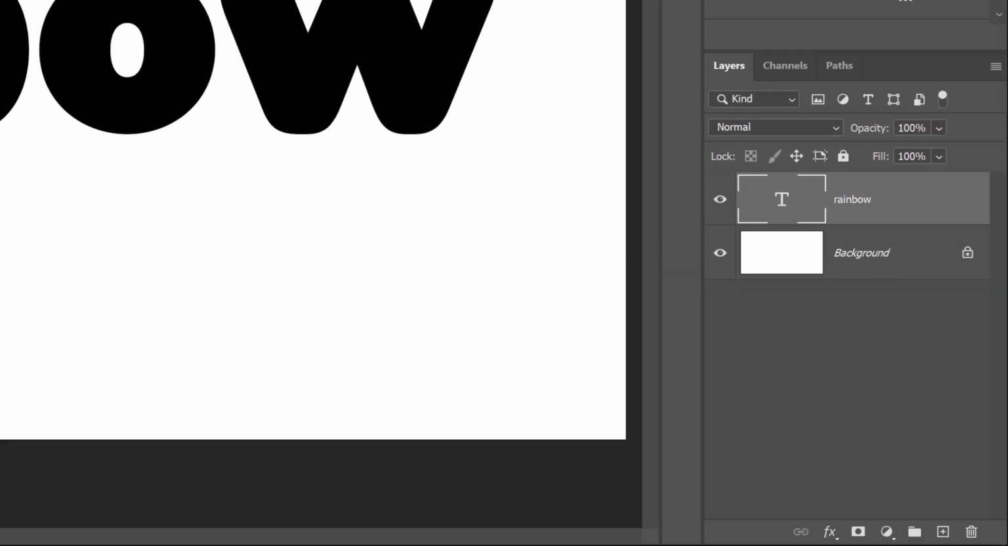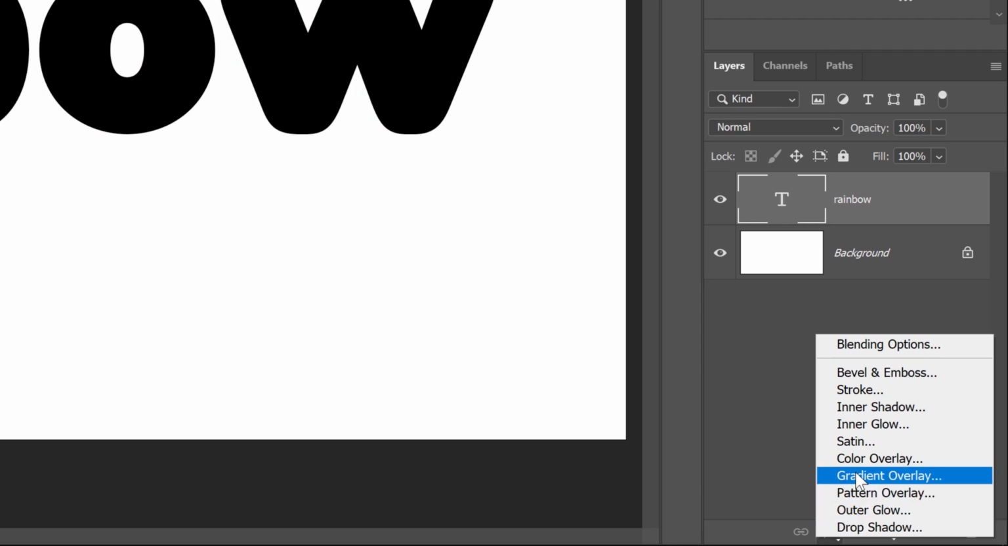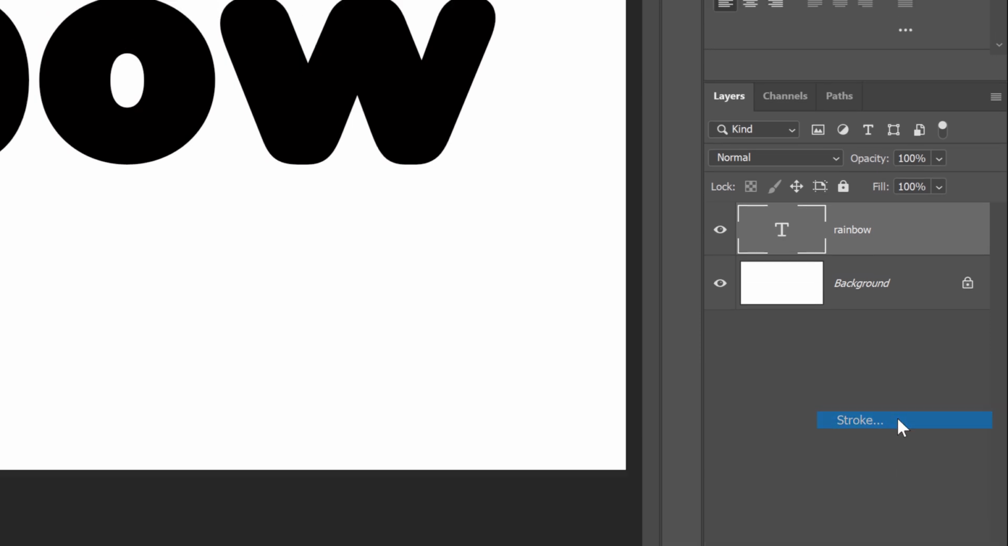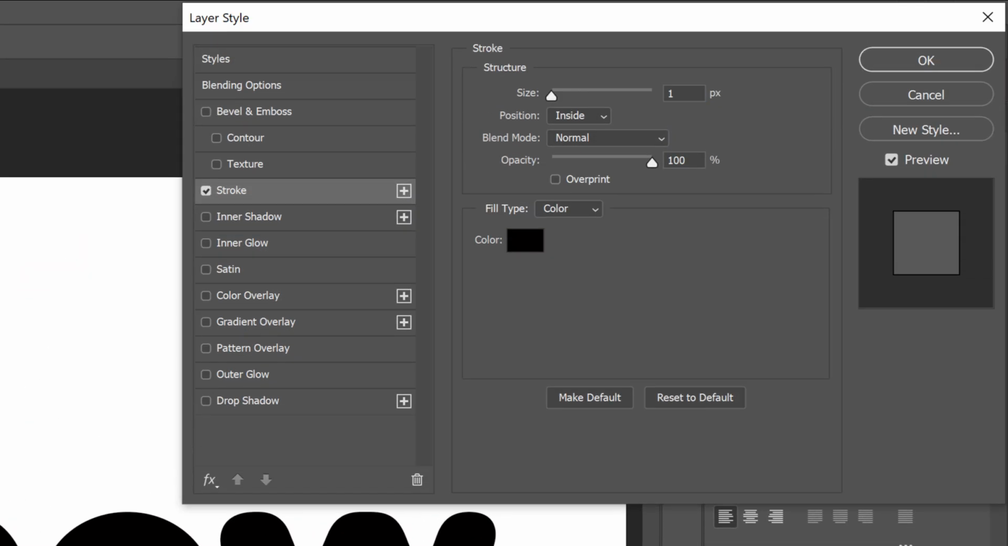In the Layers panel, the text appears on a type layer above the background layer. To add a stroke around the text, make sure the type layer is selected, then click the Effects icon at the bottom of the Layers panel and choose Stroke from the list. The options for the stroke appear in the Layer Style dialog box.